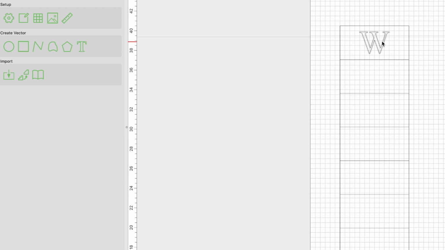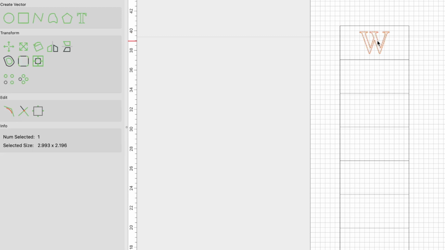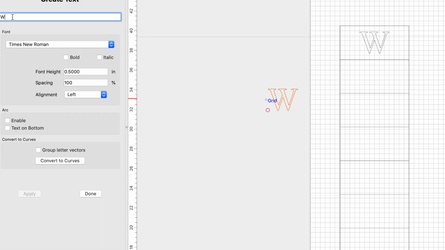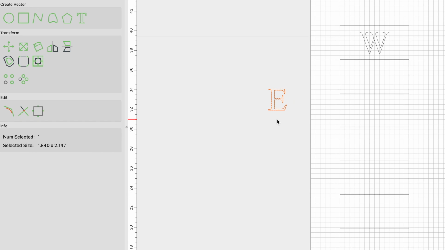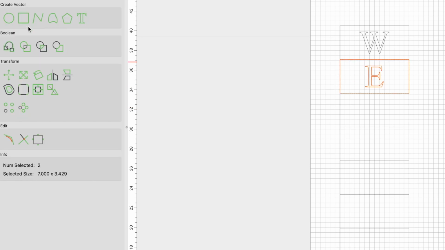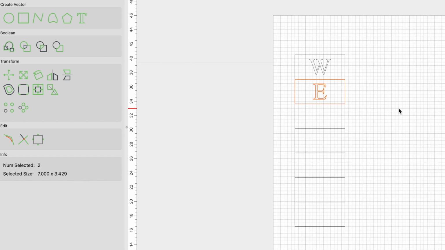If I'm happy with this, I'm just going to go ahead and copy this letter and paste it. Now I'm going to double click on it and change it to the letter E. By copying the letter W and editing it, I'm going to ensure that the size of the letter is the exact same. So now I'm not having to worry about whether or not my letters are going to be the same size. I'm just going to be using this method to keep it all the same. With the letter selected, hold shift and click the next box, and we're going to align horizontally and vertically. So I'm going to repeat this exact same process for all the letters.